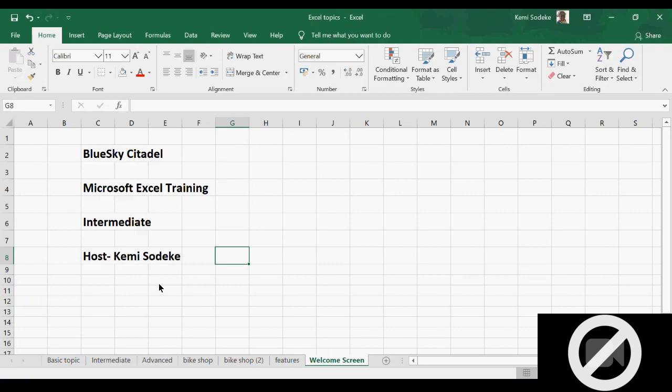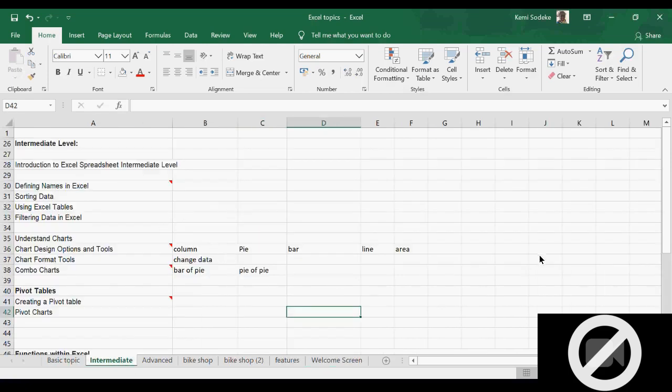Hi, we're going to be looking at Microsoft Excel today again. We're going to look at more intermediate stuff today. We're going to be looking at how to define names in Excel.